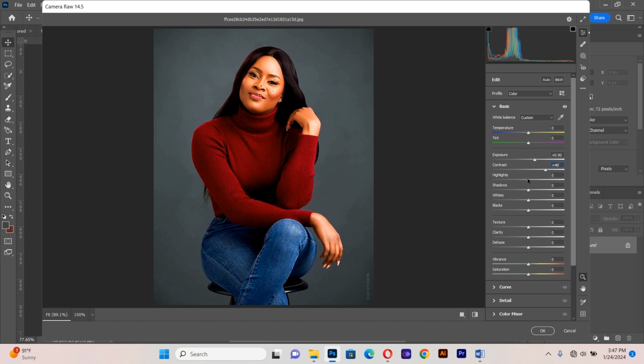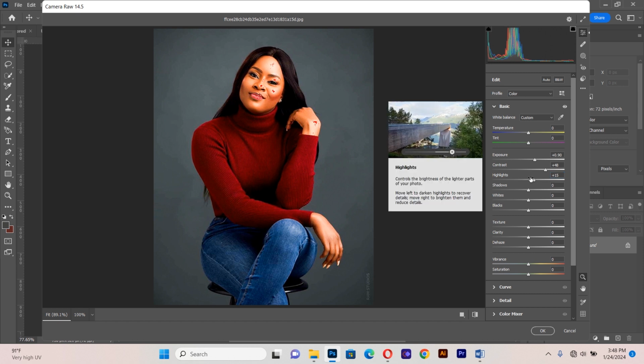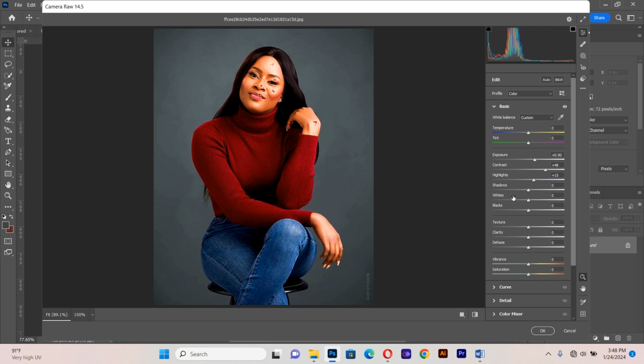After we are done with that, we go to our highlights. With the highlights, we will increase them to about 14 or 15. I think 14 or 15 is actually cool, so we increase the highlights to about 15. Then after that, we go to our shadows. For the shadows, we will increase it by only 1, plus 1.